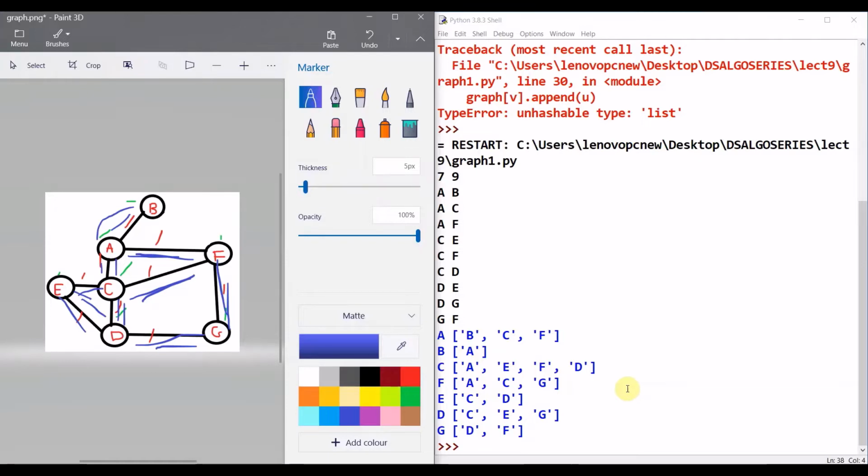Now how are we going to traverse this? For this we can have two types of traversal: depth first search and breadth first search. We are going to cover that.